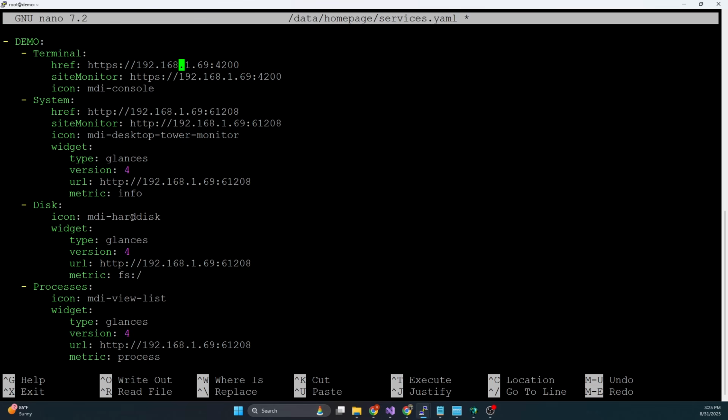Now, on each of these, you can also have an href, which basically gets you a clickable link of where you want to navigate to. And then site monitor, this gets you a monitor of whether that service is up or not. So it'll give you a little green dot and it'll tell you what the ping time is. And if your service is ever down, you'll see a little red dot next to it without you having to click into it. So you'll notice that for terminal and also for system, I have those set up.